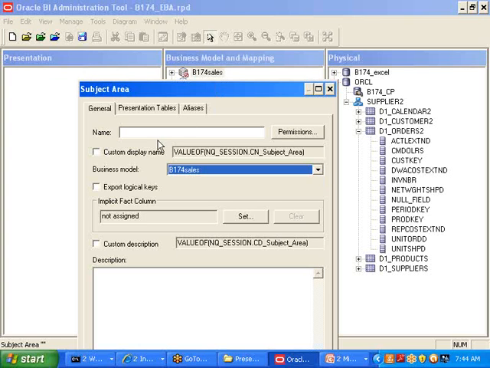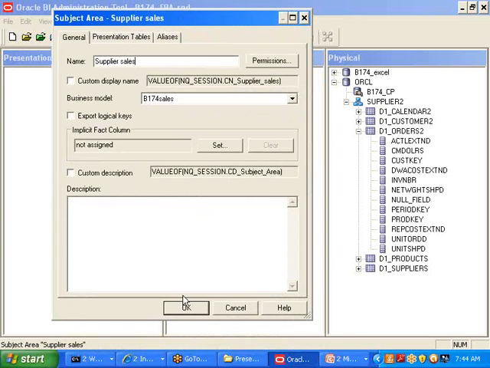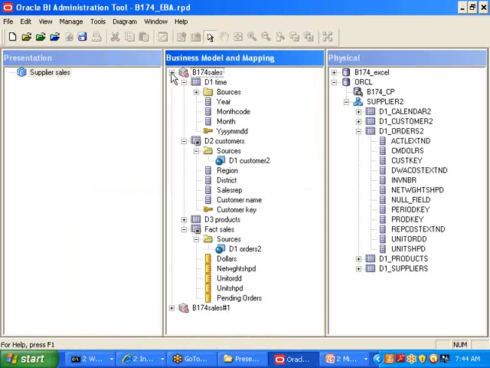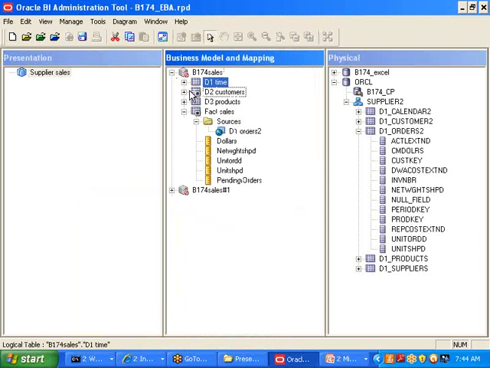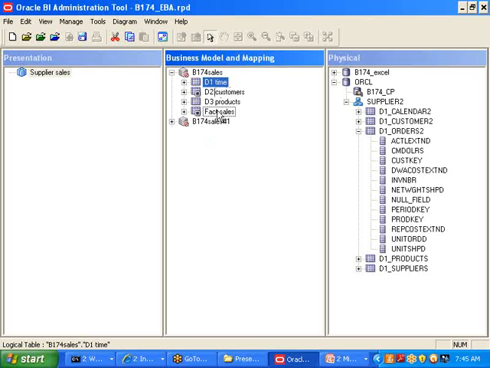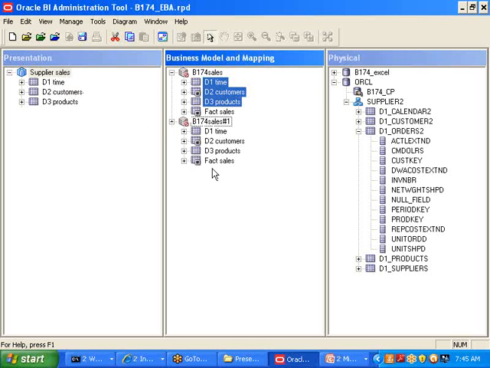If you want more clarity, I am writing here supplier sales. The supplier sales depends on what, sir? B174 sales business model. Click on OK. If you want, you can drag and drop whatever table from the B174 sales. If you want all the tables, you can select all the tables and drag and drop. As of now, I am trying to drag and drop, let us say, 3 tables here.